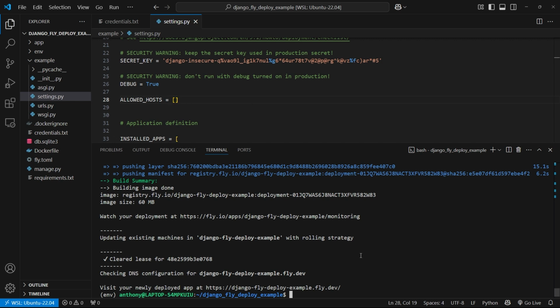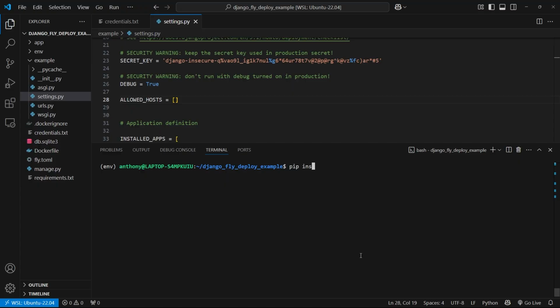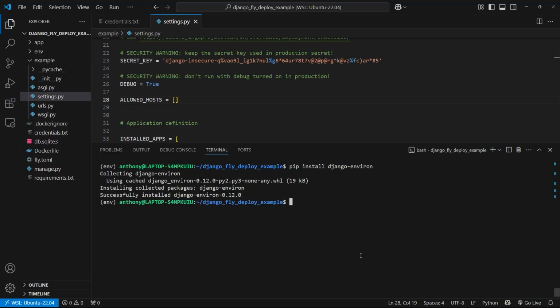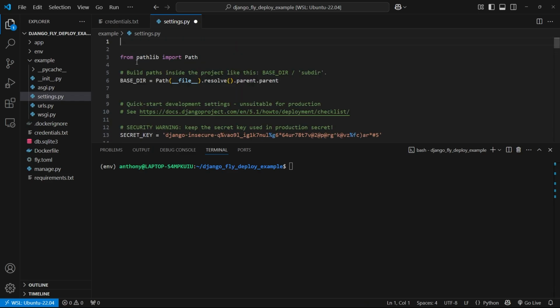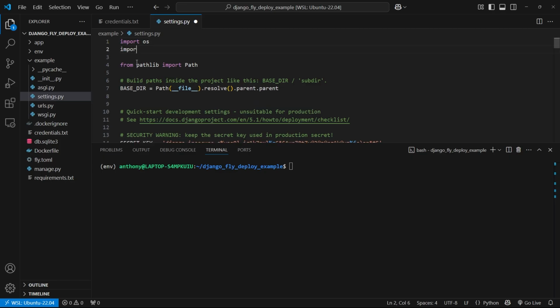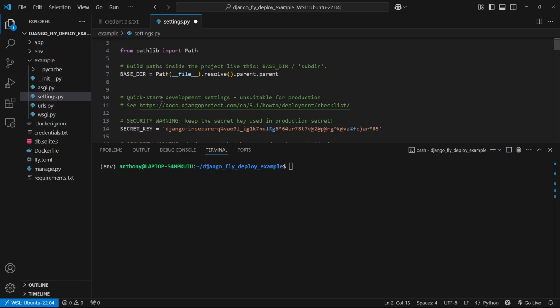So let me go ahead and install that library. It's called Django Environ. So pip install django-environ. And every time we install something, we just need to update requirements.txt so it eventually ends up on fly. And then inside of settings.py, let me go ahead and remove this at the top. I'll import os, I'll import environ, and then I will set up Django Environ.